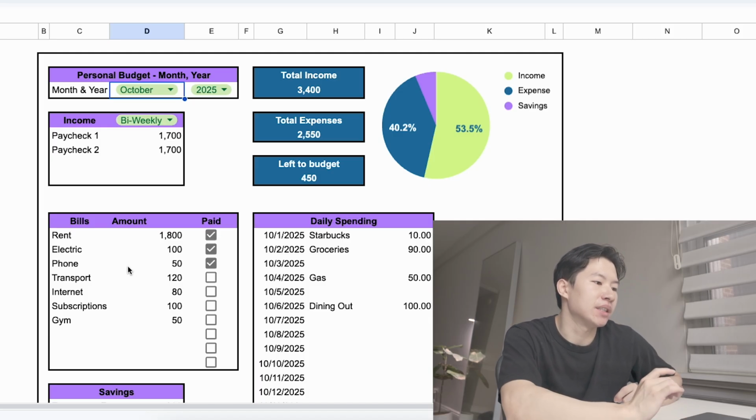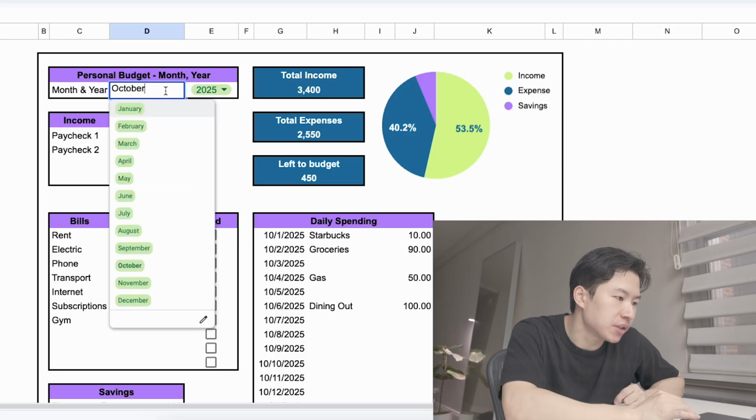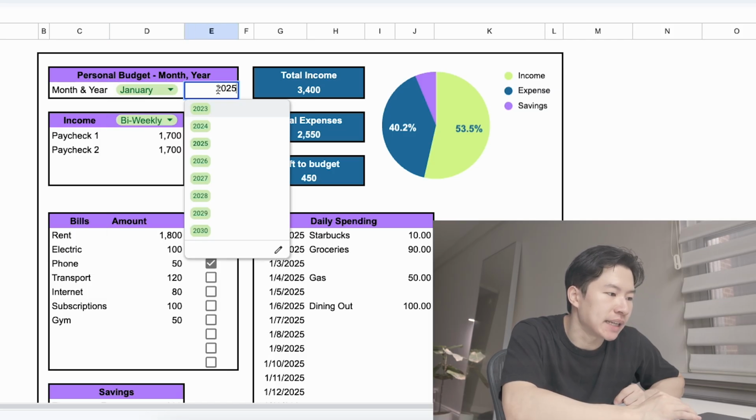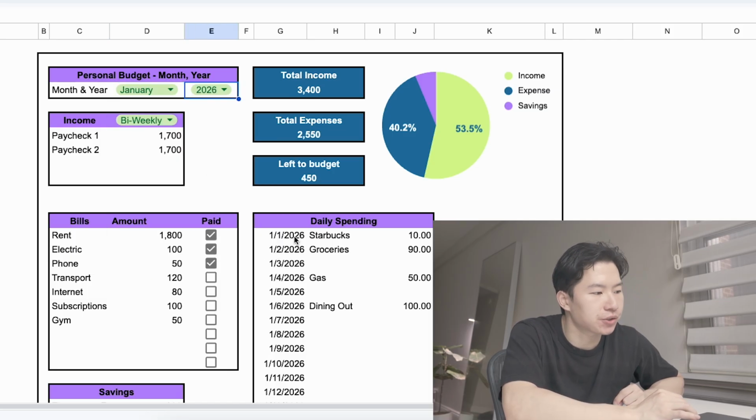One thing I forgot to mention, these drop downs at the top, you can change the month and year and it'll update the daily spending table so you can start fresh. This was actually a pain to build because I had to figure out how to make it so every day of the month automatically shows up. But I got it working. So you can plan out any month you want. Some months are going to be more expensive than others, obviously. Like December is always brutal because of holidays and stuff.